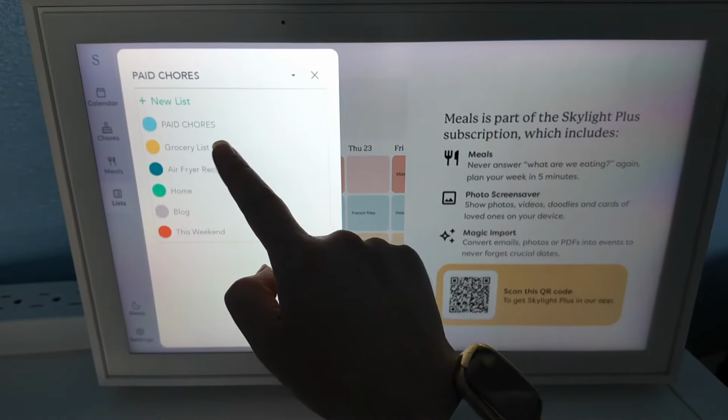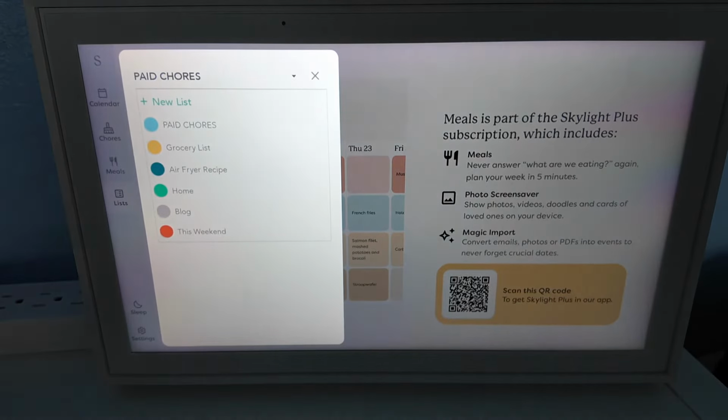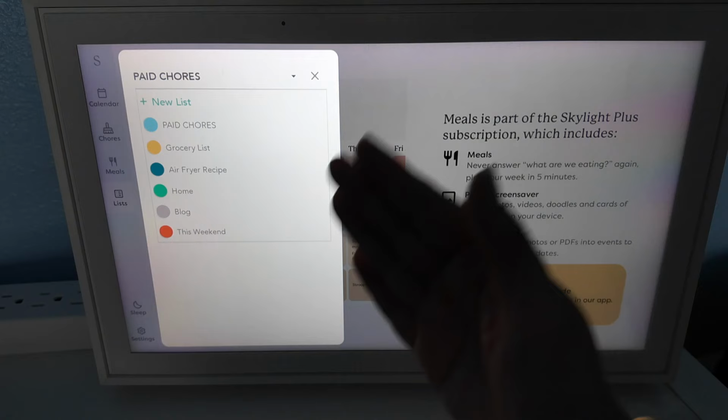We've got a grocery list on here. Now I do still use our Amazon Echo Show for a grocery list because it's so easy to add to, but if you wanted to, you can integrate it all here.